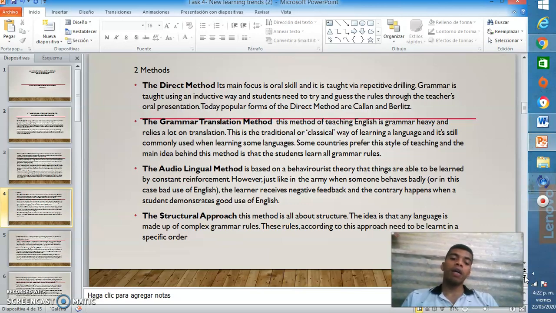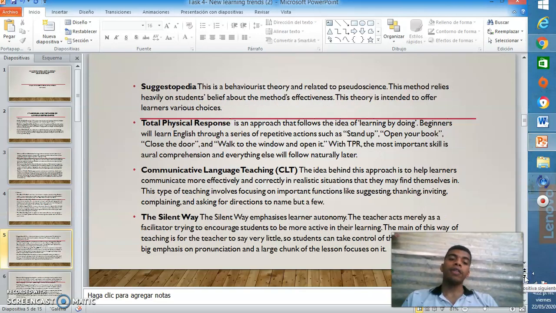However, the structural approach, this method is all about structure. The idea is that any language is made up of complex grammar rules. Suggestopedia, this is a behaviorist theory related to student sense. This method really helps the student believe in the method's effectiveness.